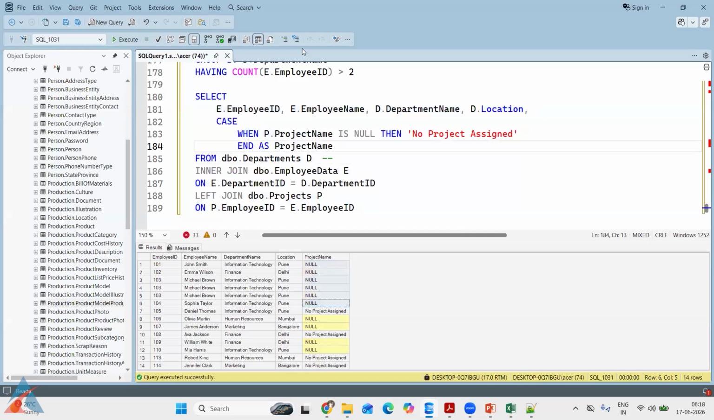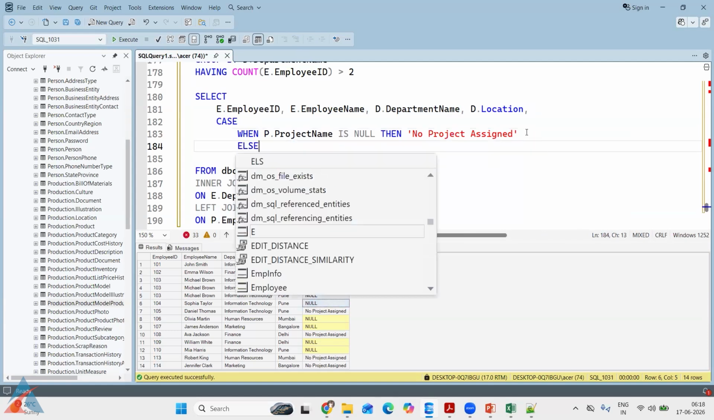Oh, we have to write an else. What we have written is the case statement: wherever the project ID or project name is null, then assign this value. But what if the project is not null? That we have not defined. So wherever the project is not null, it is showing null values. So we have to specify an else condition.